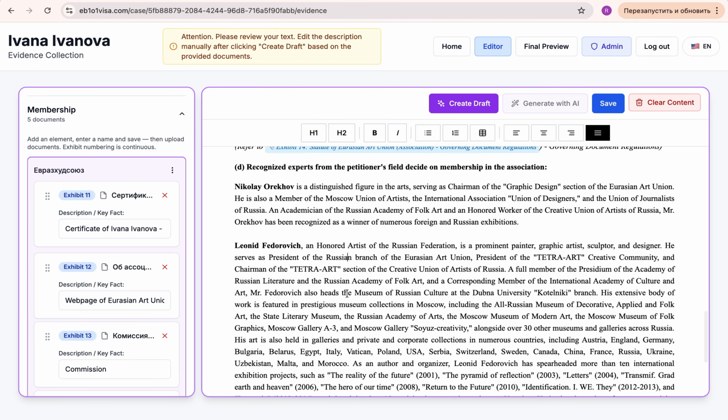Let's move on. Let's take a look. The text here turned out quite long. I think we can trim it down.